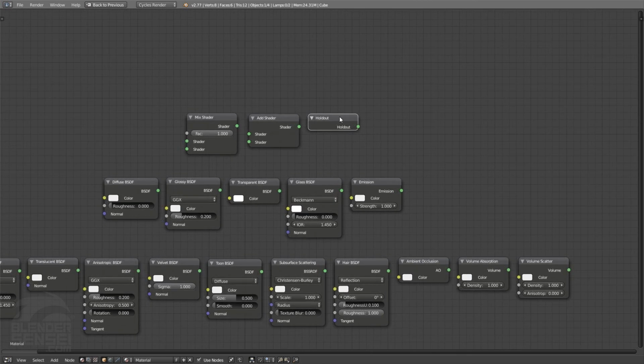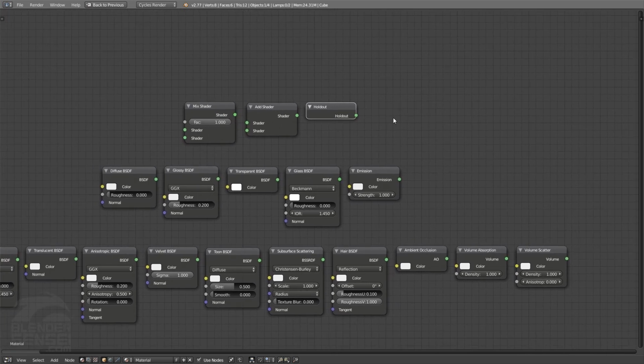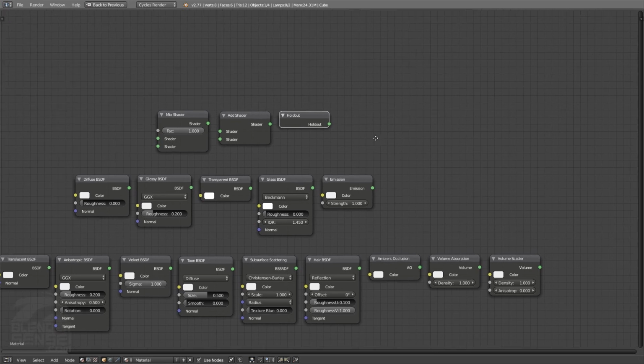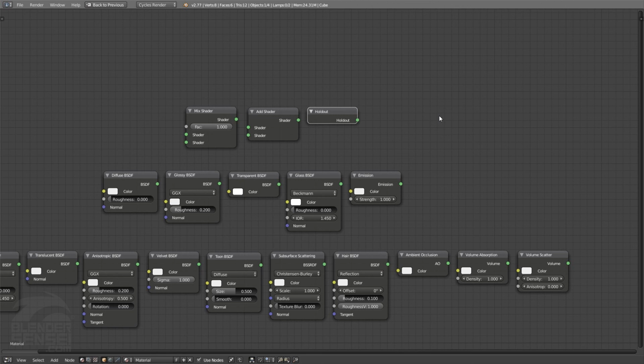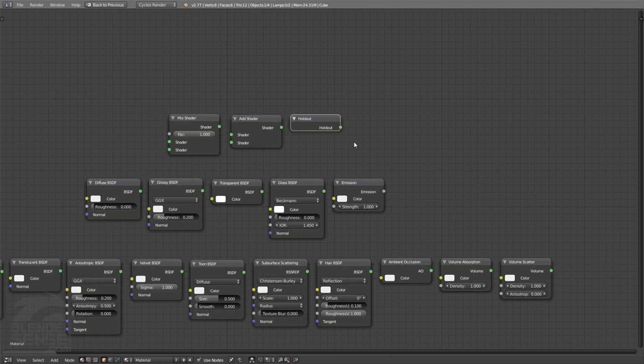Then you have this holdout node, which basically allows you to put a mask over an object or whatever objects happen to be using that material, and cause it to knock out everything that would be behind it, which if you're using transparent renders, then you'll be able to use an alpha channel or a transparent channel behind this, but if not, this will just make everything look black.